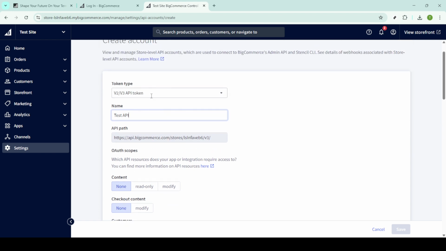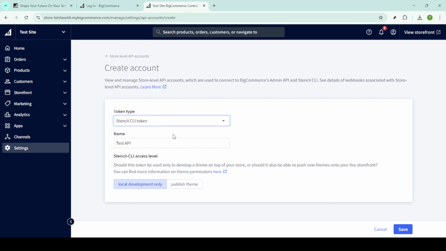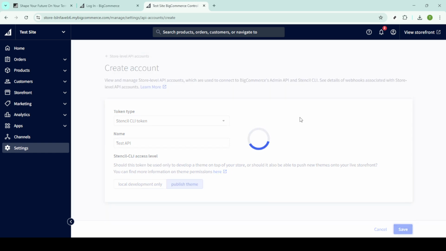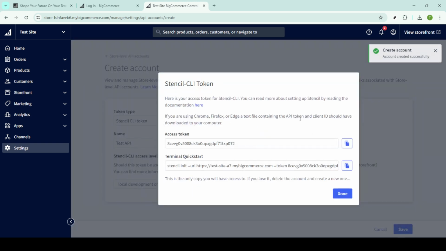Once you save, a document containing important API details will automatically download to your computer. This document is crucial as it contains information you'll need for your API integrations. Alternatively, there might be an option available to copy these details directly from the screen. Finally, once you have saved your details or downloaded the document, click Done to finish the process.